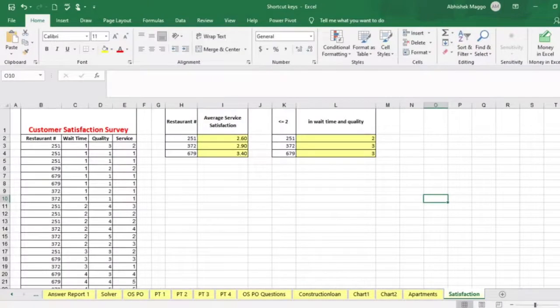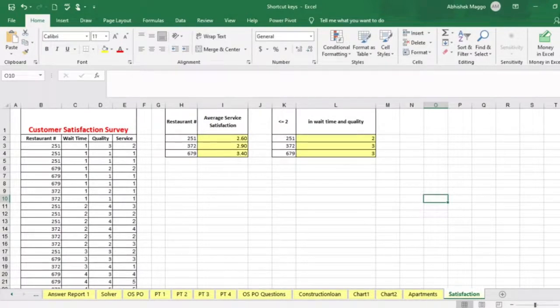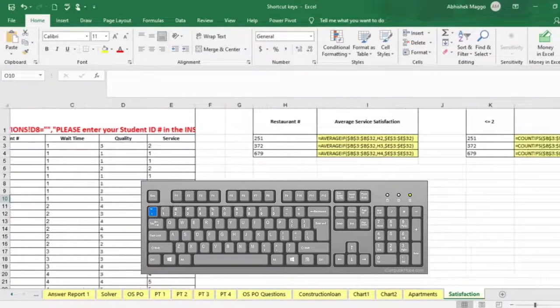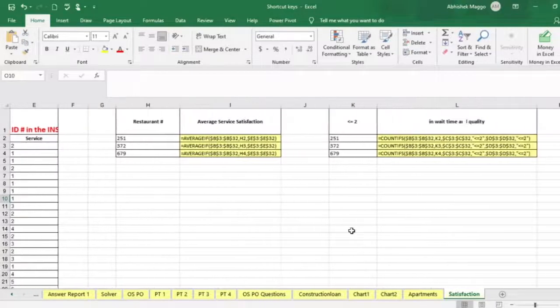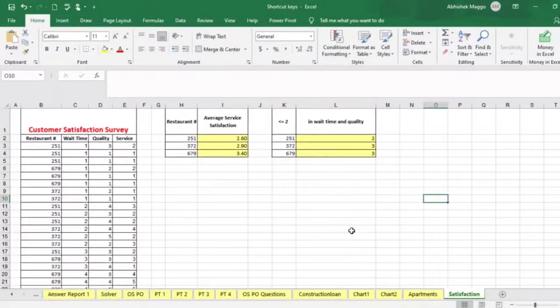The ninth shortcut key in Excel is about if you want to check where you applied formulas in the worksheet, you can simply press Ctrl plus tilde, and you can see that button on the top left section of your keyboard. So this is how you can check where you applied formulas, and to go back to the normal view, simply press Ctrl plus tilde again. So this is how you can check the formulas that you applied in your worksheet.